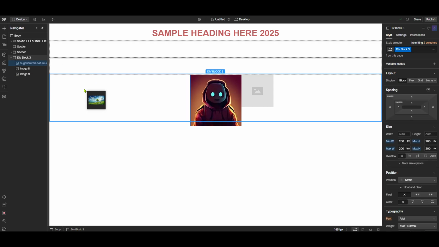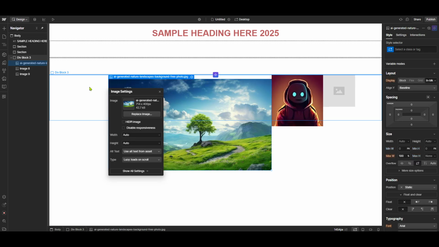Now comes the fun part: cropping your image. Using the Style Settings panel, usually located on the right, you can adjust various parameters of the div block to crop the image according to your needs. By changing dimensions like height and width, or applying overflow settings, you can achieve the perfect crop. The overflow settings are crucial because they allow you to hide any part of the content that exceeds the div block's boundaries, effectively cropping the image.